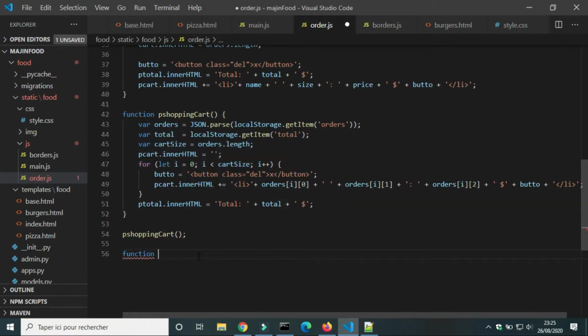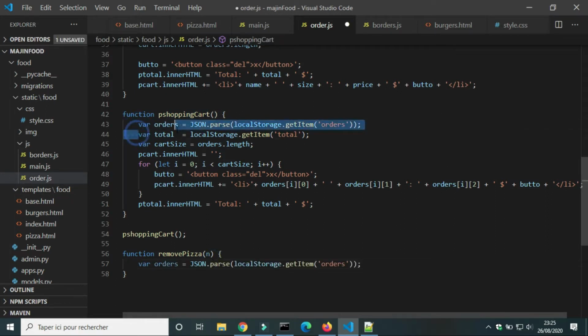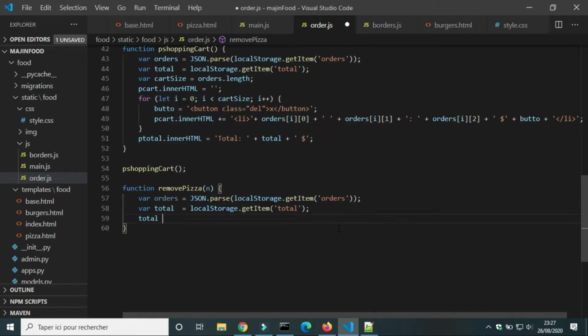Now we will create a new function. It takes as argument a number. This number is the index of the pizza or burger in the order array. We need the array orders and the total. The new total will be the current total minus the price of the removed item.